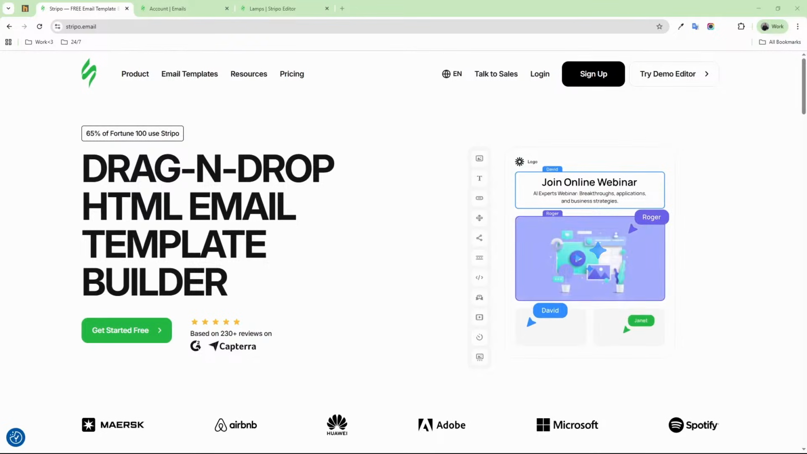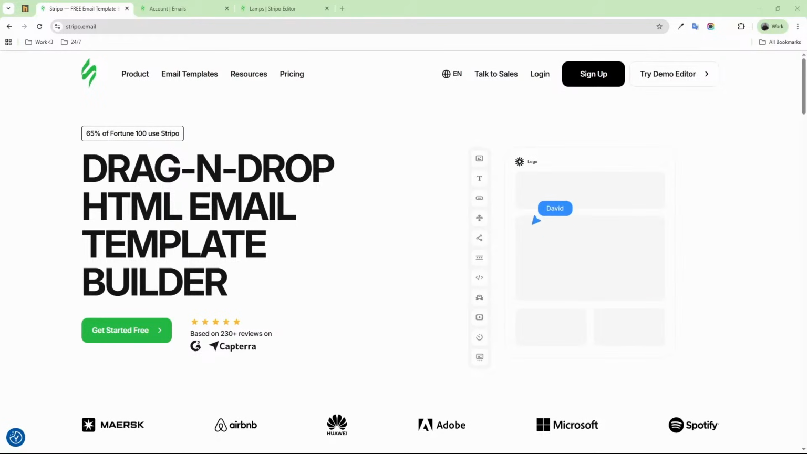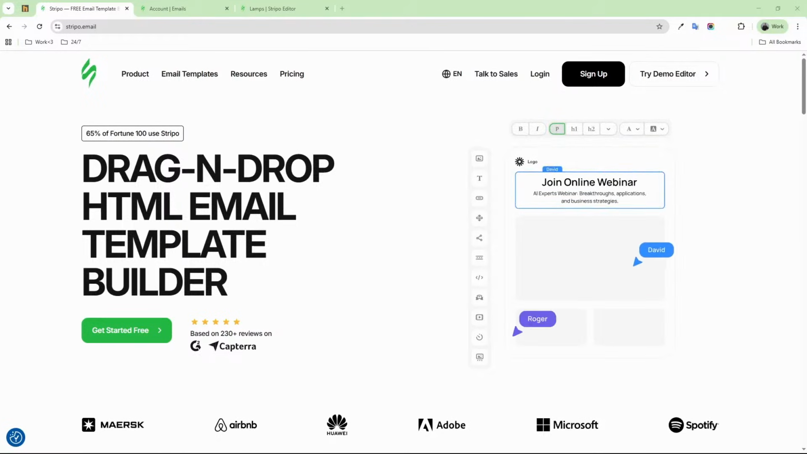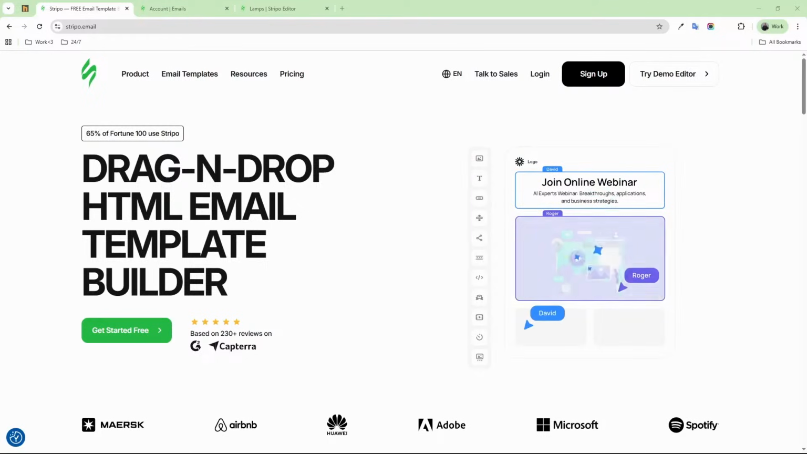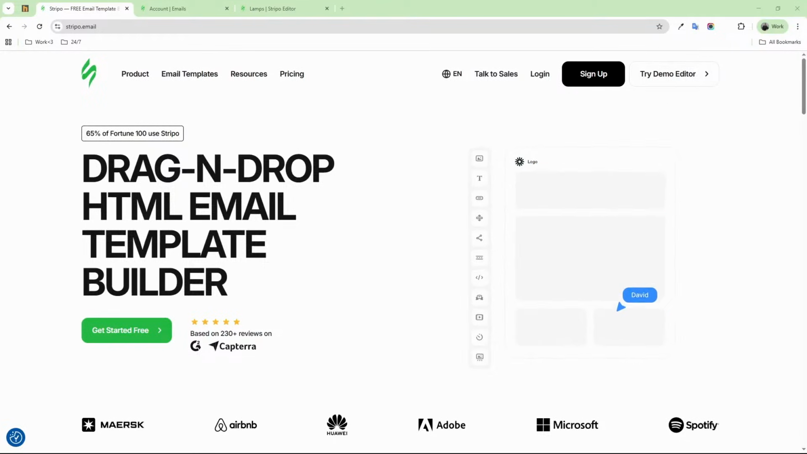But here is the twist. I'm not just going to show you the usual features, I'm going to highlight some hidden gems in the platform that can save you time and rationalize your workflow, making your email creation process much easier. If you are a marketer, designer or email specialist, you are in the right place because I am about to show you how Stripo can help you take your email design to the next level without the hassle.